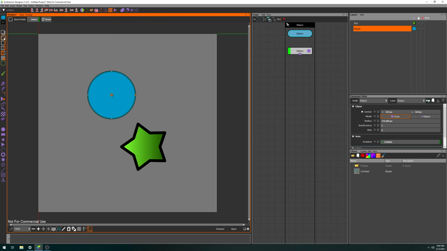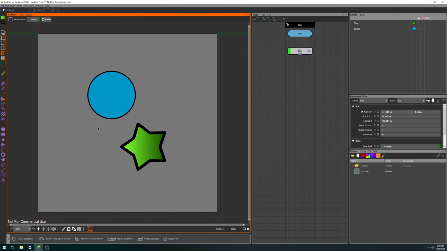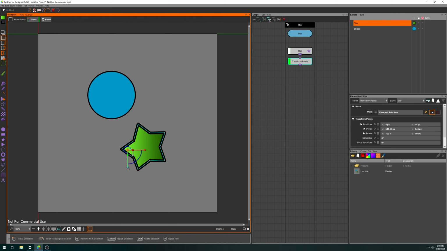The next mode is point mode. With this mode, you can select the individual points that make up a vector shape. You can select and manipulate them one at a time, or by dragging a box, you can select multiple. When more than one point is selected, you will notice a gizmo in the viewport that you can use to transform the selected points in numerous ways.